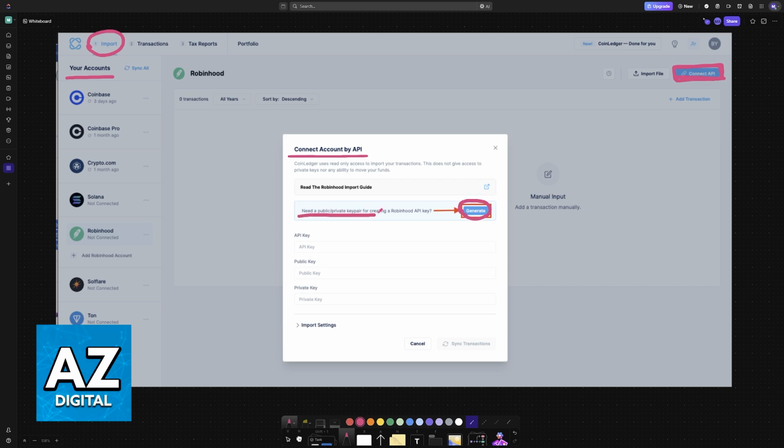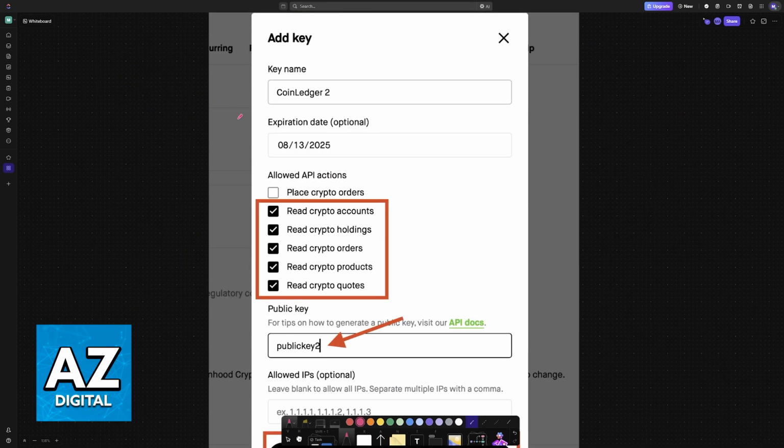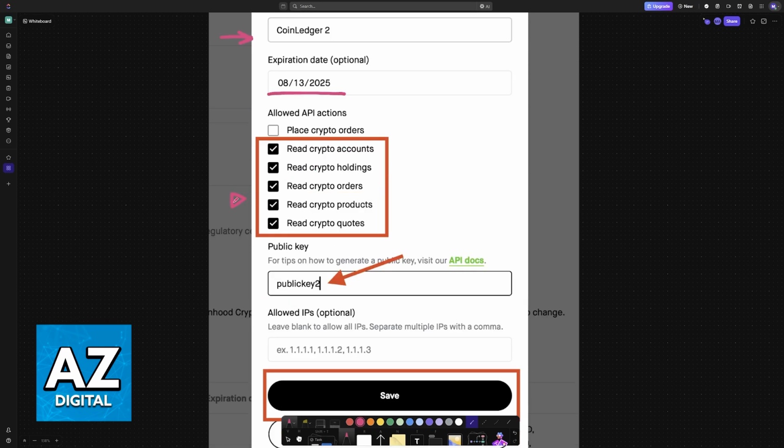You need a public/private key pair for creating a Robinhood API key. Choose the option at the side, and then give it a name, an expiration date, which is optional, and what this account has powers to do, so allowed API actions. Usually you would just take all of these to read crypto holdings, accounts, orders, and so on. A public key, if you need additional tips, choose this option here, and optionally an allowed IP.